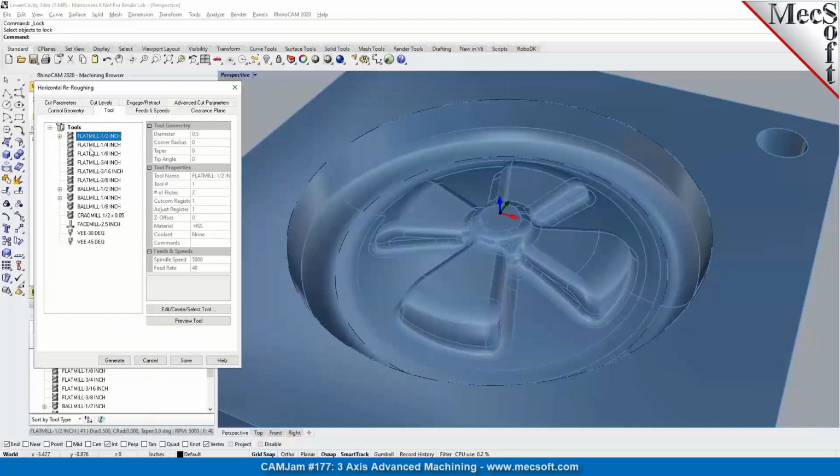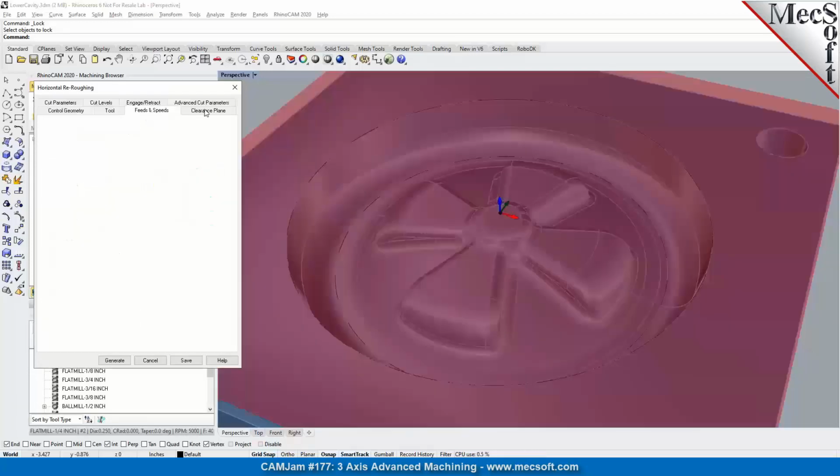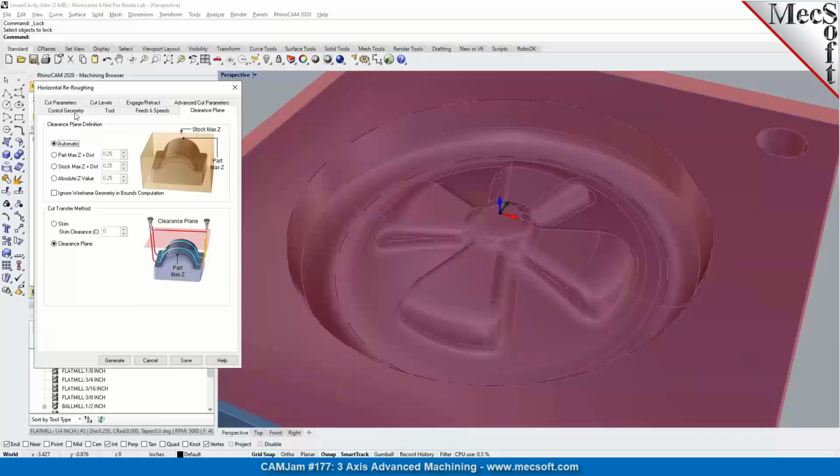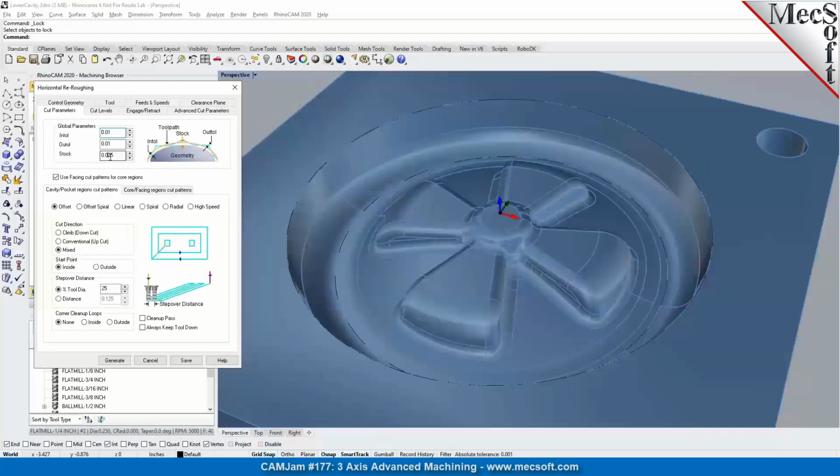So typically you would want to pick a tool that's smaller than what was used in the previous operation. So in the roughing operation, we used a 1/2 inch end mill. So for the re-roughing, I'm going to select a 1/4 inch end mill. Set feeds and speeds, specify clearance. And then in the cutting parameters, you typically want to leave a little bit less amount of stock than what you left in the previous roughing operation. So I'm going to set the stock to leave to 10 thousandths.